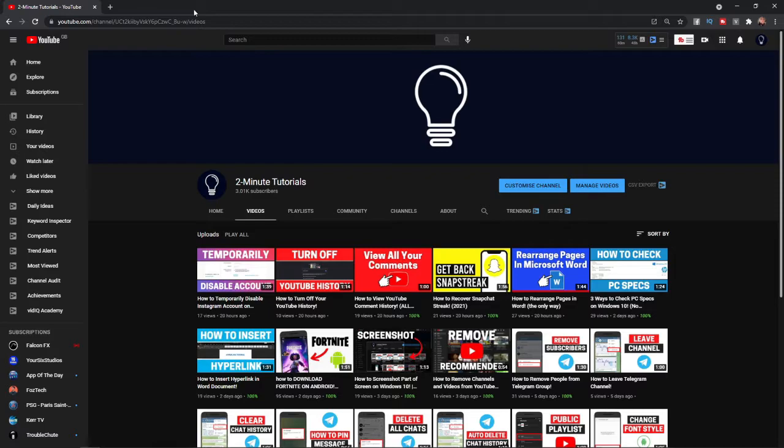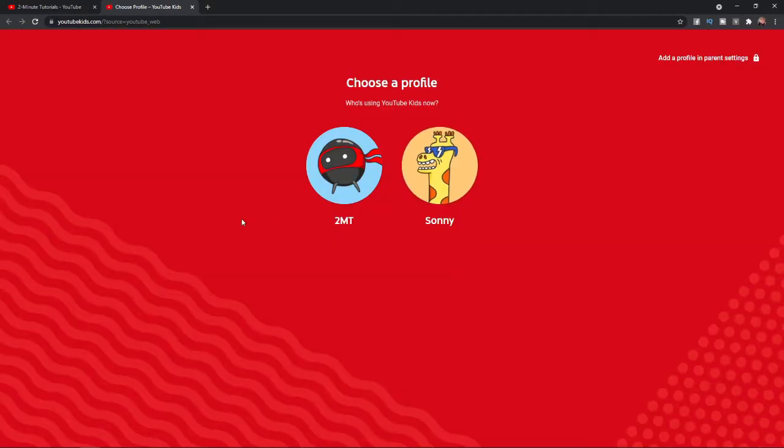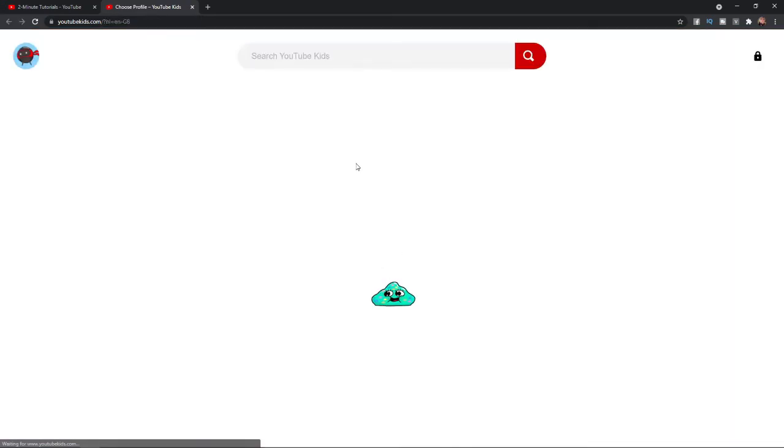So to create a passcode on YouTube Kids, the first thing I'm going to do is head over to the YouTube Kids app. And you can do this by going to the top right hand corner to YouTube apps. Once you click on that, you will have an option here for YouTube Kids. Once you open up YouTube Kids, it will obviously load up and then you'll be brought to this page here. Select the account you want, so I'll just select this one right now.